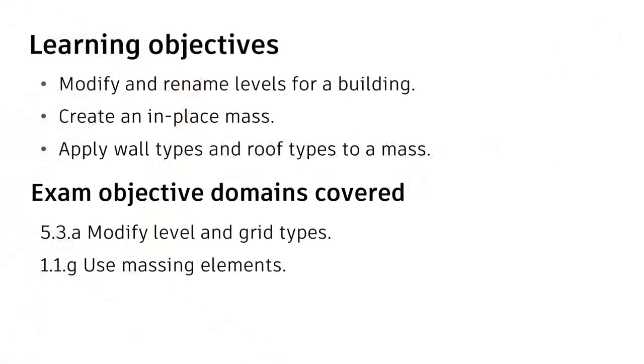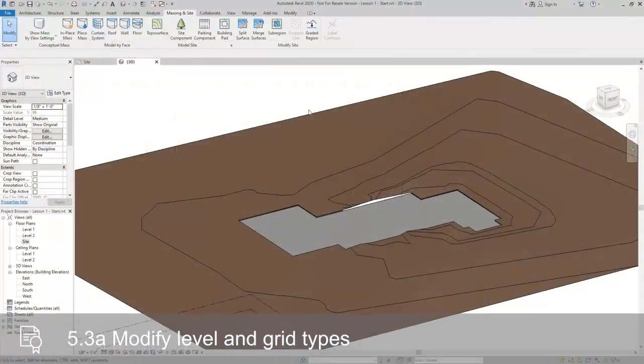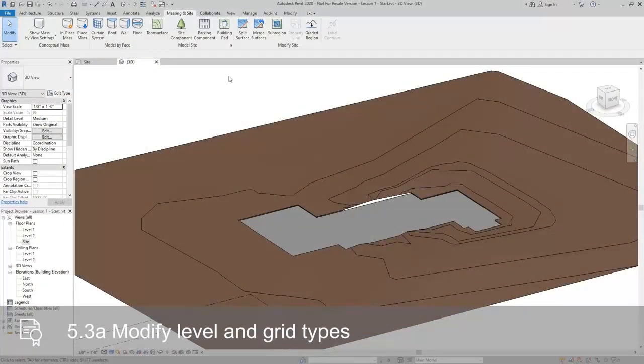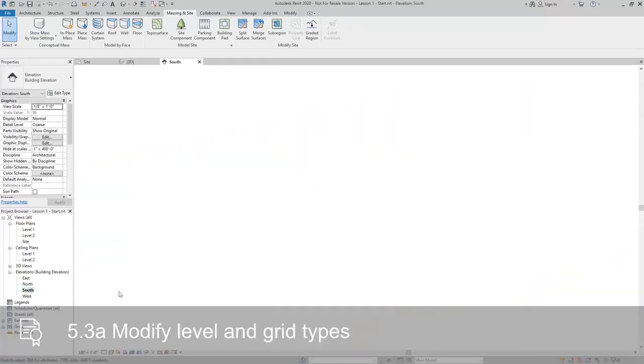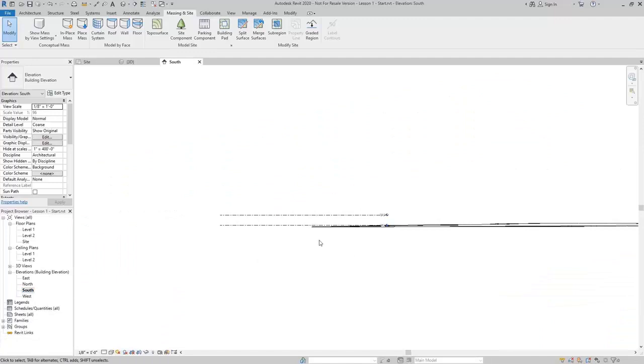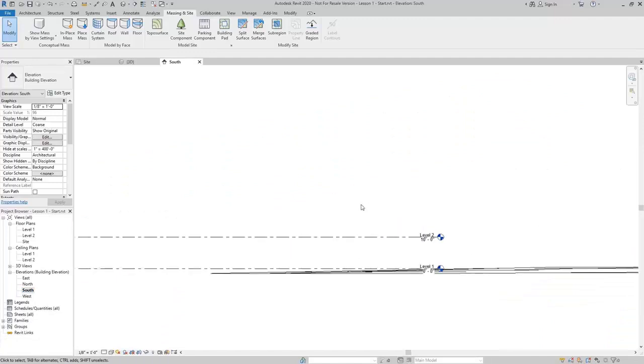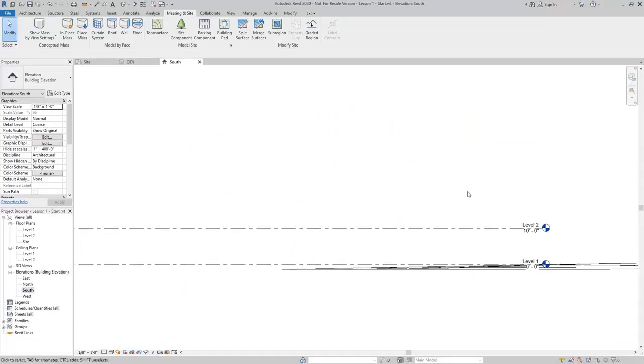In this video, we will create a conceptual design of a building using the In-Place Mass tool. This lesson will include creating levels and creating an in-place mass. First thing we want to do is we want to set the levels that we're going to use to help define the mass. I'll go to the south elevation, and I'm going to take a look at the levels that are already created and see what we can use with those.